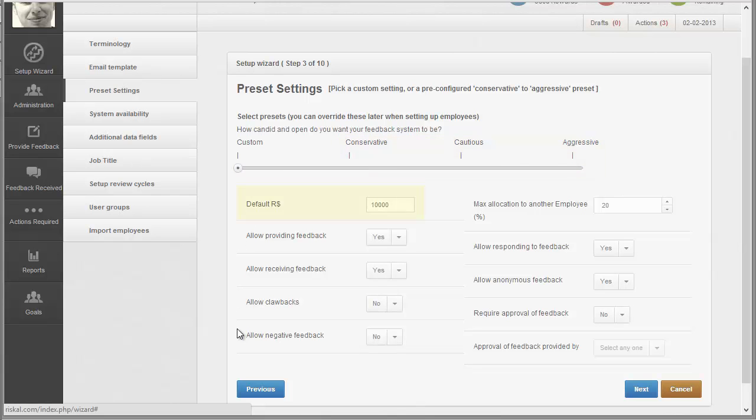The first setting allows you to set up the default reward dollar allocations for each employee. Allowing clawbacks allows employees to reverse awards in the future once they have granted them. Setting negative feedback to yes allows negative reward dollars to be awarded. You can set the maximum percentage of an employee's allocation that he or she can award to a single other employee. You can also set whether you allow responding to feedback, anonymous feedback, and whether feedback requires approval before it is posted and made visible.